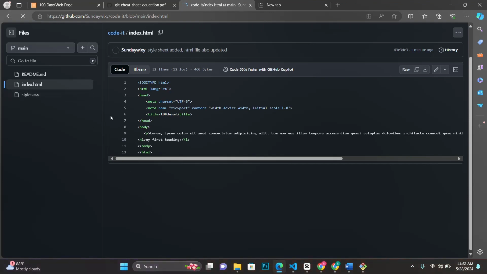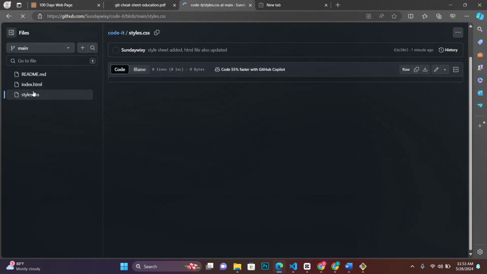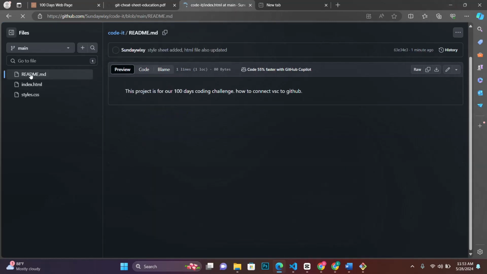So you can see now we have our p tag and our h1 tag added to our HTML file. And then we also have our styles.css, which is empty, nothing is inside. So basically, this is how we can keep pushing our file as we work to GitHub, and you can have it there anytime, any day.